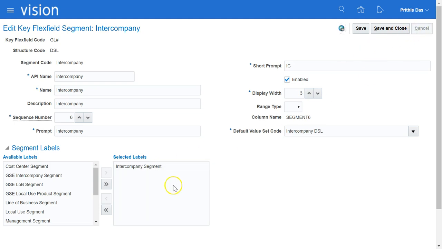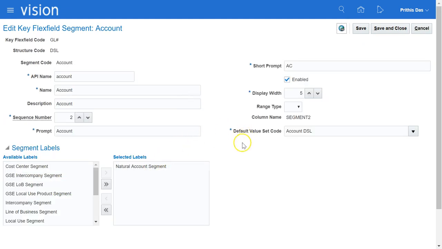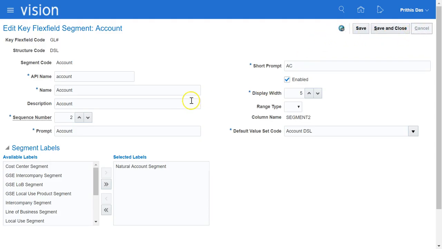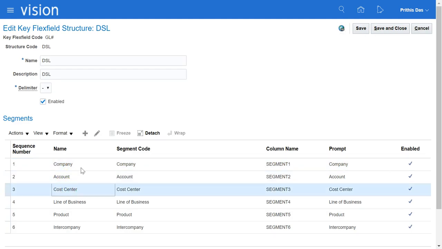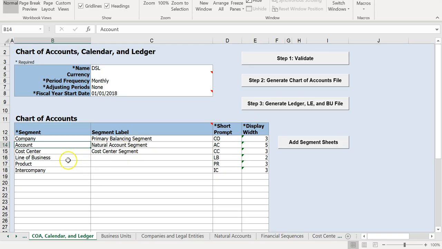Okay, so I'm going to cancel out of this. The account segment, let's take a look at it. So it's created a value set called account DSL, and it has put the segment label natural account segment. It is based on this spreadsheet over here, natural account segment for the account. Let's get out of this one and go to the cost center segment. So it has assigned the label cost center segment, because on the spreadsheet we had marked this as the cost center segment.